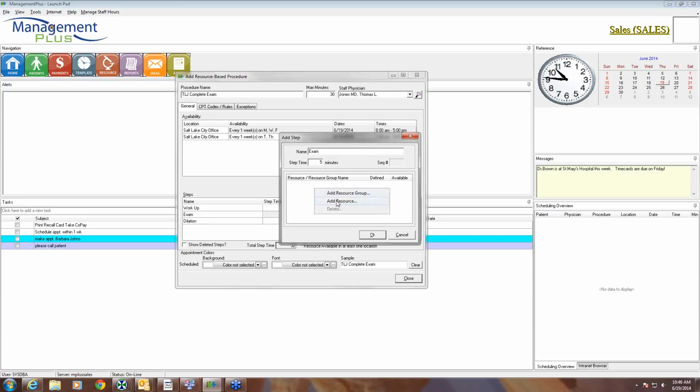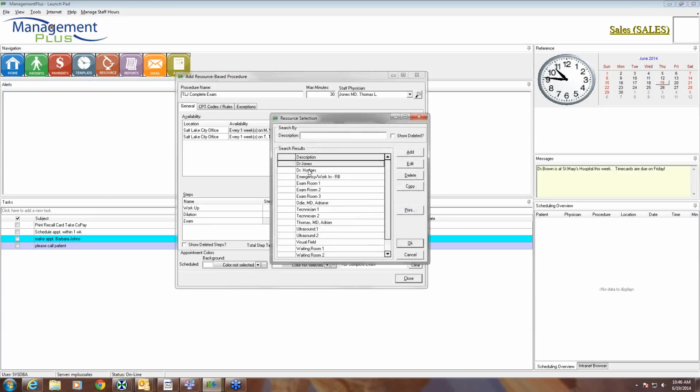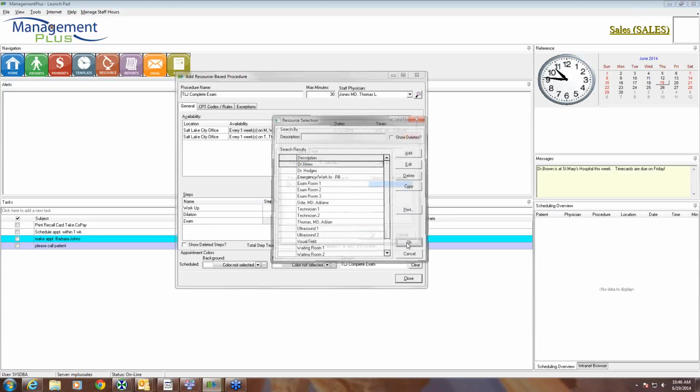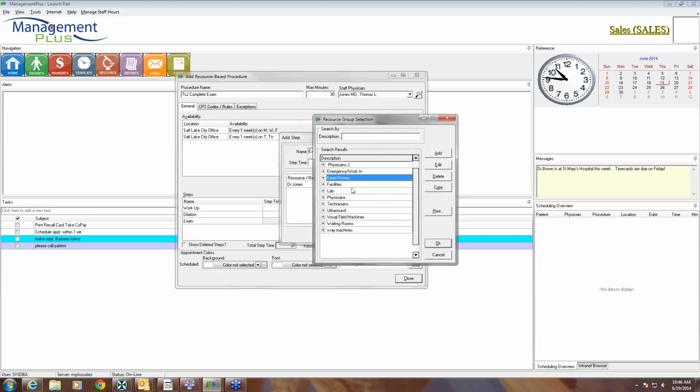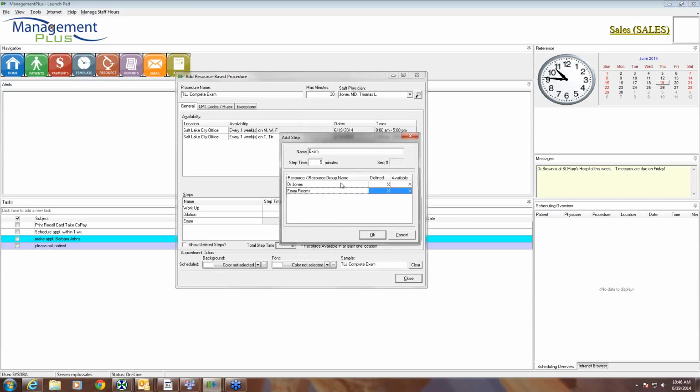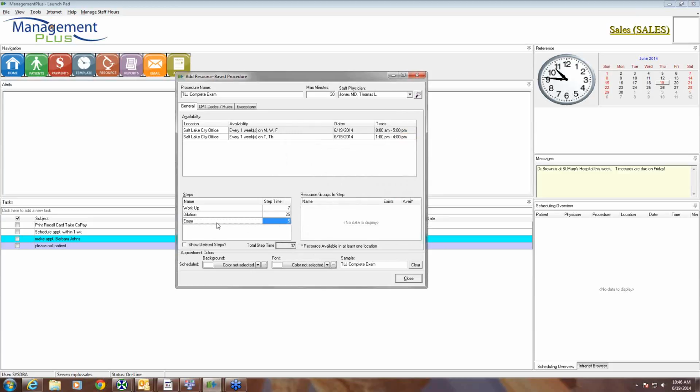Now, in this case, I'm going to add a specific resource because they want to see actually Dr. Jones and not just any physician that we have, okay? So I'm going to go ahead and add Dr. Jones, and then again, I still need an exam room, so I'm going to go out and add my exam room as well. All right, so this is what I need for my next step.